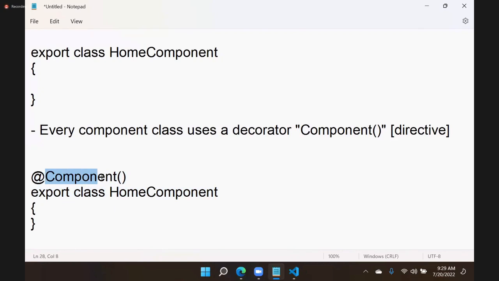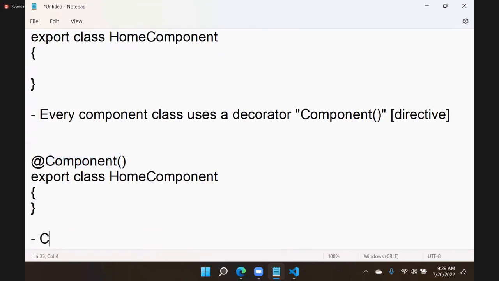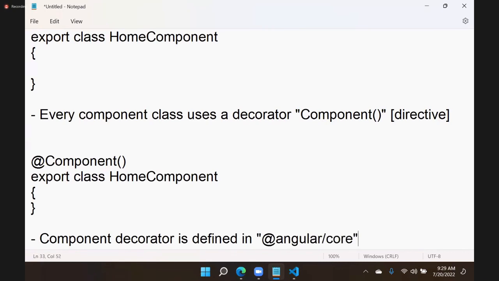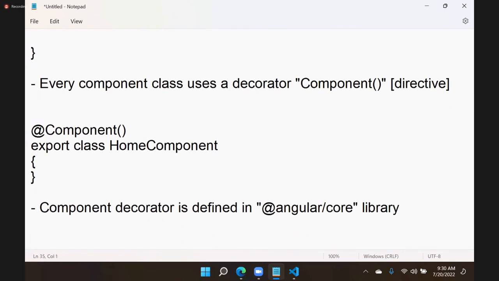So now Angular can understand that it is a component. A component is an ordinary TypeScript class, but it gets the component behavior from this component decorator. And important is the component decorator, which is defined in the Angular core library. That means in order to use this decorator, you have to import it from that library.